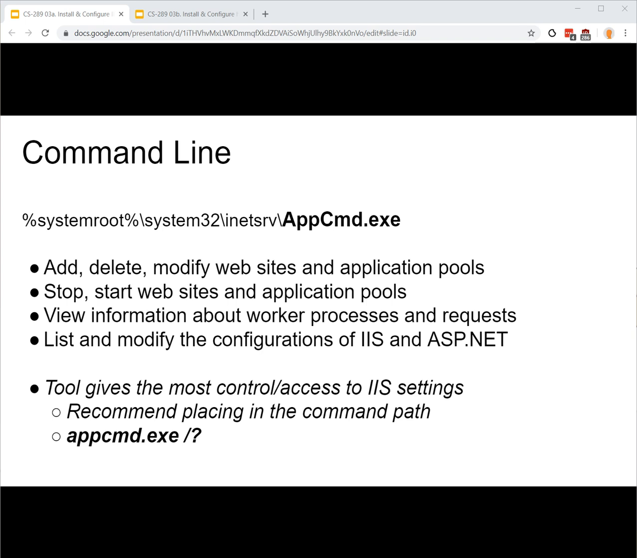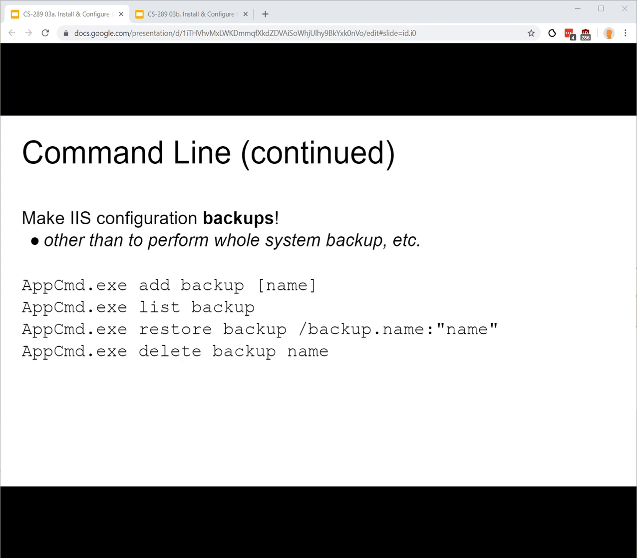Inside of the command prompt, use the appcmd command /? to take a look at what commands or utilities appcmd will allow you to perform. Here are the big things, and one of the things that you'll be doing in lab this week is taking backups. So appcmd.exe, you can add your backup and give it an optional name.